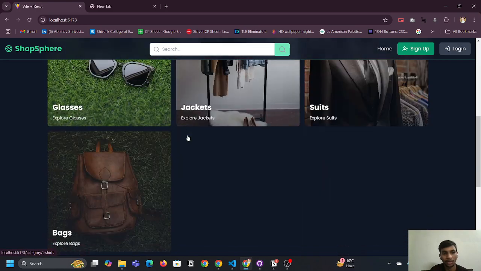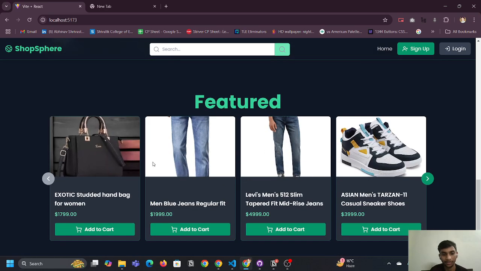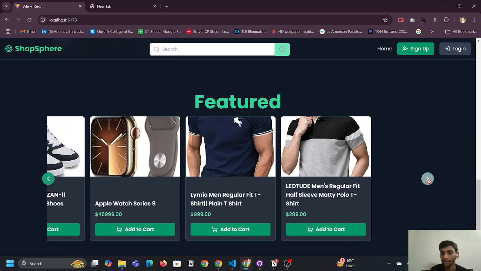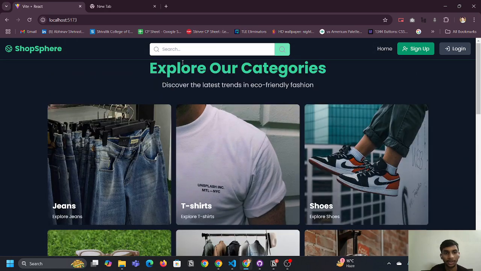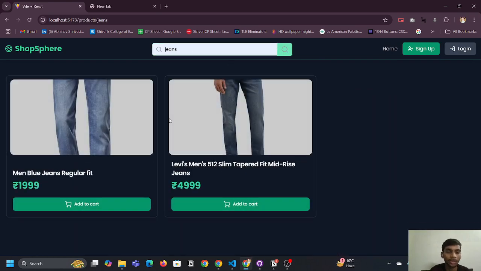And if I scroll down, I can find the featured section. Here I will be able to see all the products that are marked featured. It's a slider. We can go through all the products like this. And on the top, I can search for any product I want, and I will get all the products that are related to the keyword I search for.